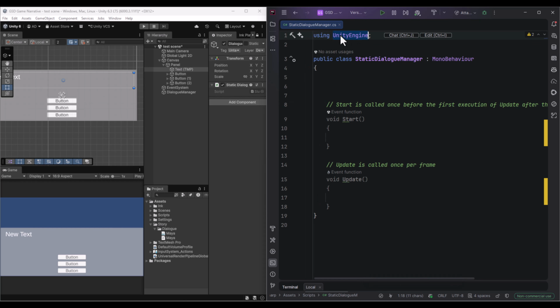So there's a whole bunch of library. You can think of this as a library called Unity Engine. It has a bunch of code in it. These two pieces are from that code, and they have their own specific functions, which we'll get into later.